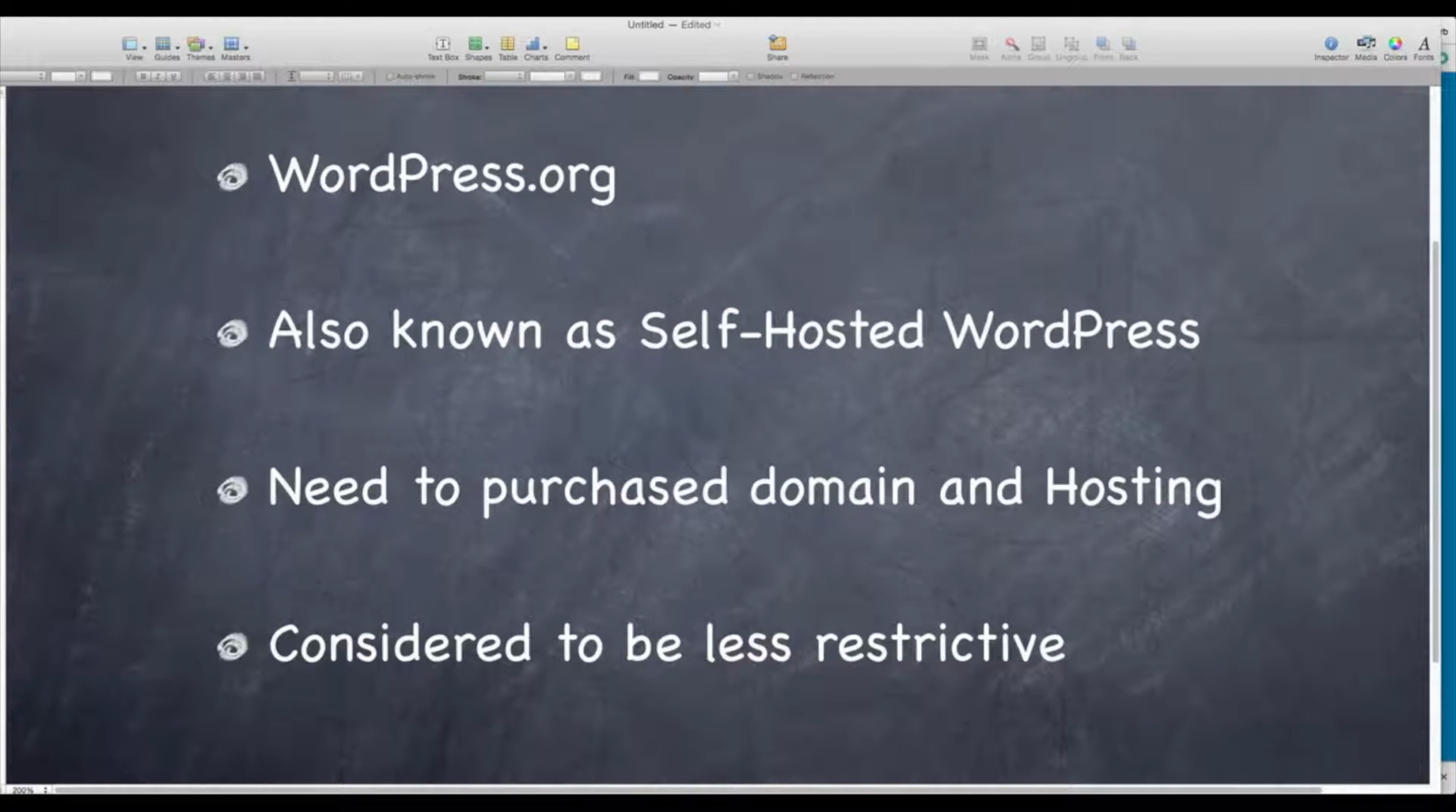So WordPress.org is also known as self-hosted WordPress. It is considered to be a more advanced version of WordPress. You need to purchase a domain and hosting. Your domain is whatever your business name or your author name or your blogger name is. The hosting needs to be purchased as well. There are good hosting companies, not so good hosting companies, so there is a certain amount of decision making that has to happen.